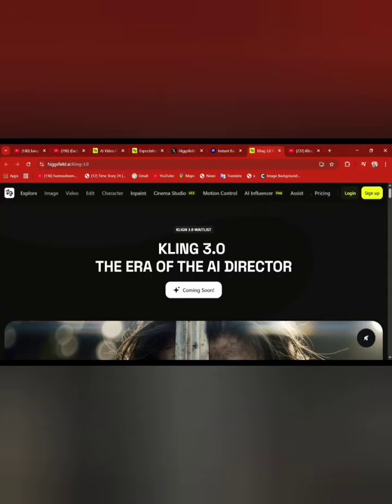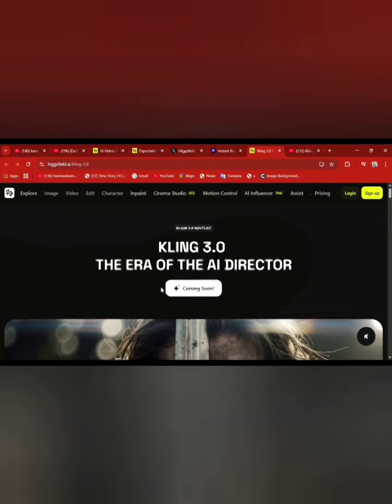Kling 3.0 is a next generation AI video creation platform developed by Kuaishou, designed to generate short cinematic videos directly from text, images, or references. Unlike many other AI video tools, Kling 3.0 focuses on native video and audio generation, meaning it produces synchronized sound and visuals in a single process without needing separate editing software.